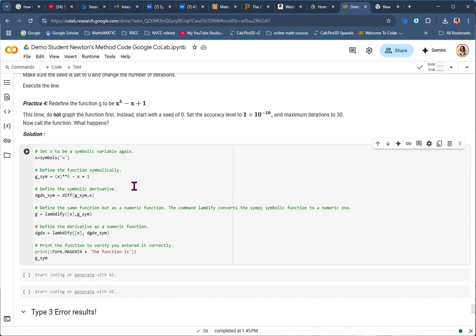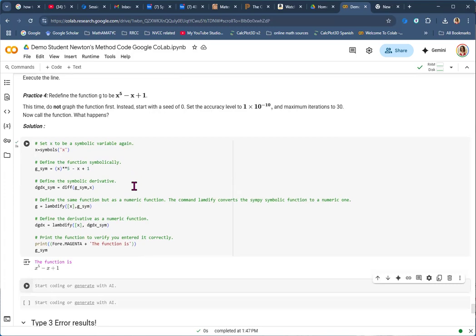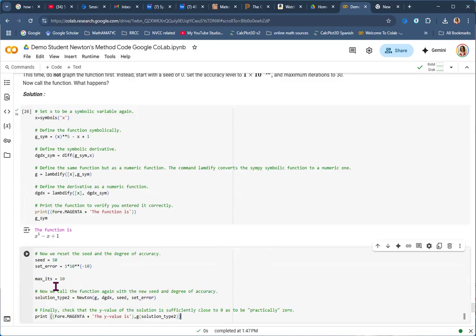Okay. So I'm going to execute, make sure it gives me x to the 5th minus x plus 1. All right. Now it tells me I want to start with the seed of 0, set the same accuracy, but change the number of iterations to 30. All right. And call the function. So let's see if I still have it copied. Yeah, I do.